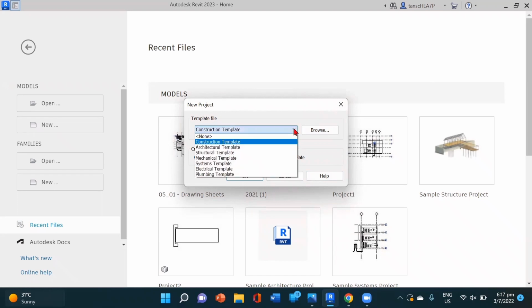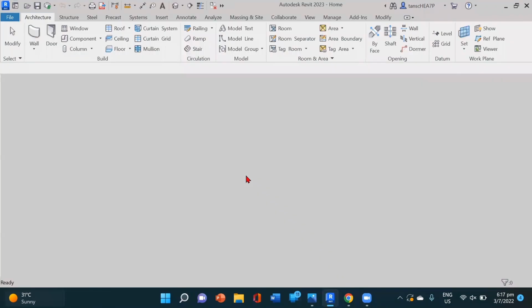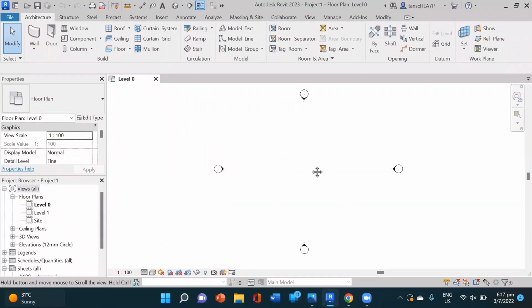I drop down and I select a template according to my industry. Let's say I want to work with the architectural template. I click on architectural template and OK. Now we are inside a Revit drawing.